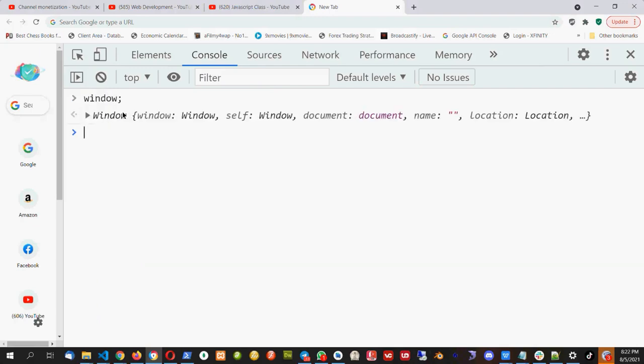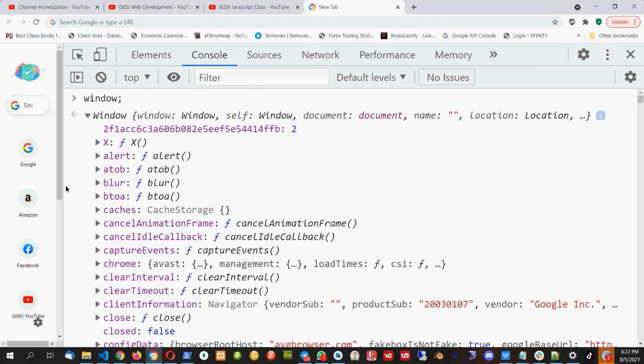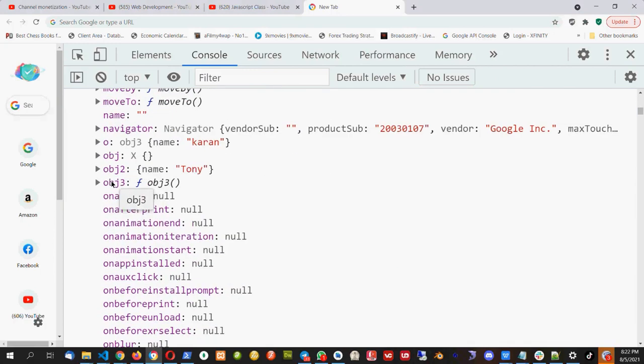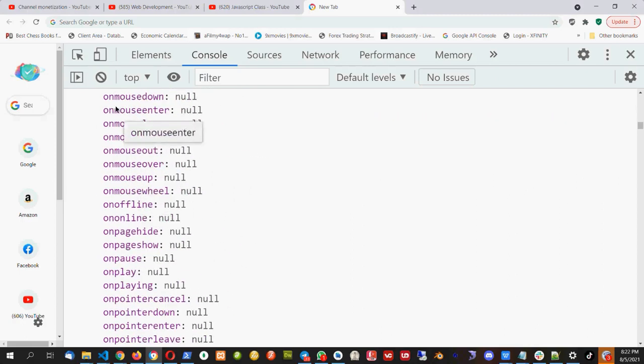If I type window also, then also I will see a lot. It is the same. If I put window also, it is one and the same thing. We will see the same number of functions, same number of variables inside this window object.